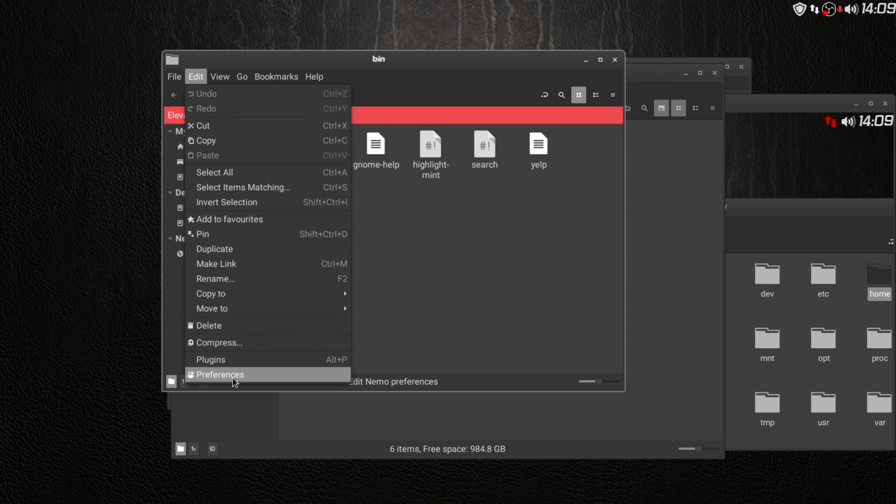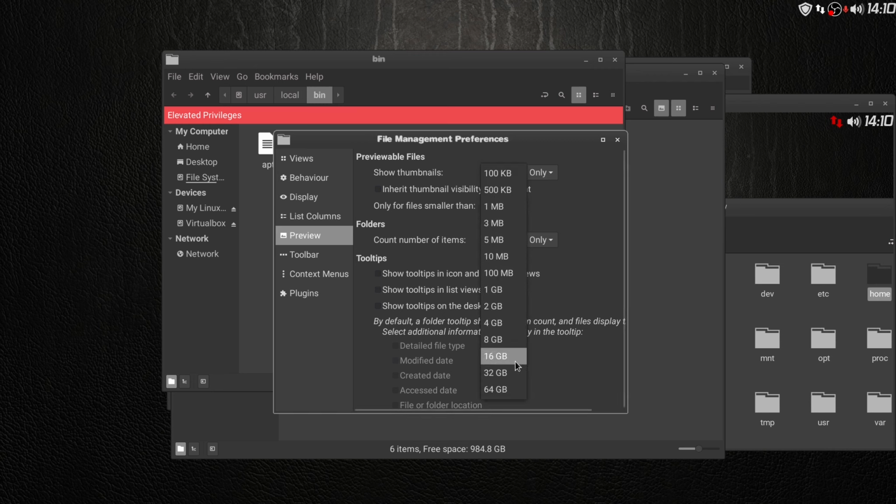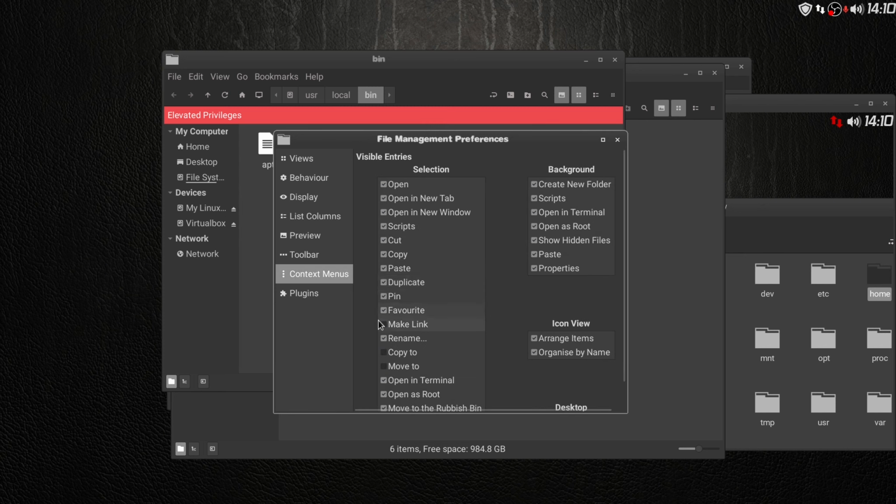Also going to redo this as well, so it's the same throughout the whole of my system. Nothing wrong with that. 32 gig. That's previews, so preview thumbnails. It hasn't got to work that hard to get up to there because I've got FFmpeg installed as well. I think FFmpeg Thumbnailer is installed too. Toolbar, context menus, yeah. I might want to move stuff on over. And everything should be tickety-boo now.